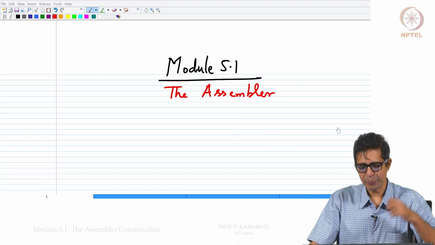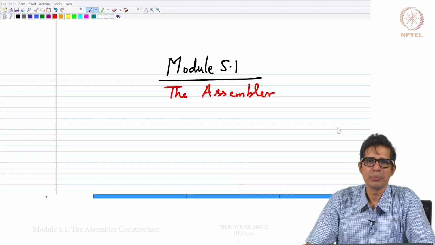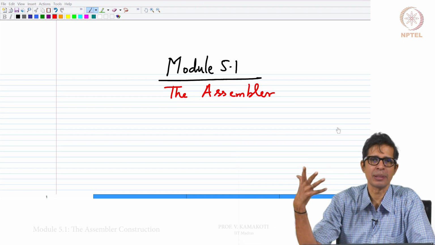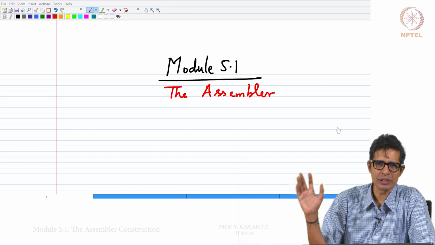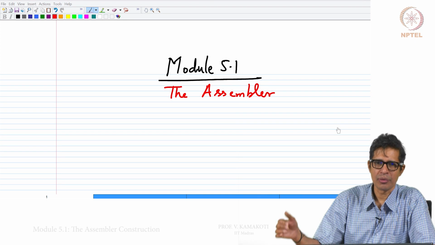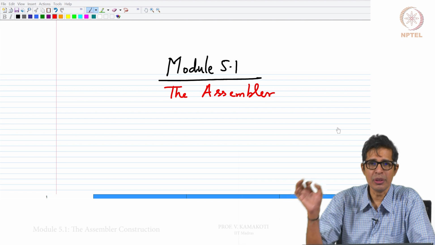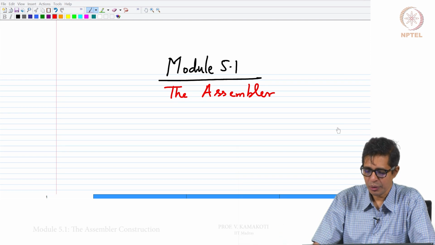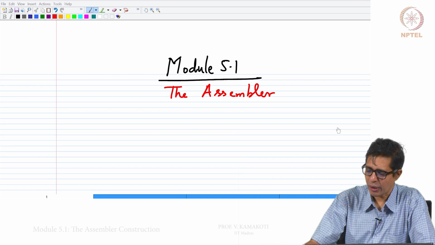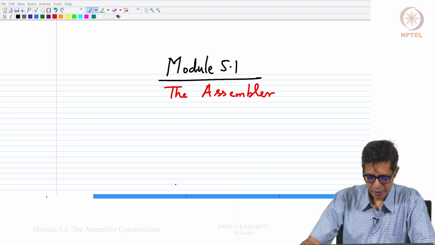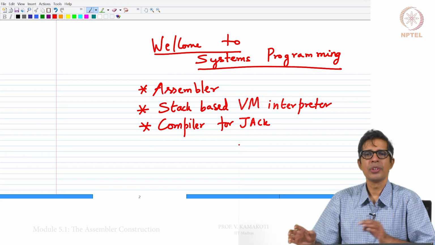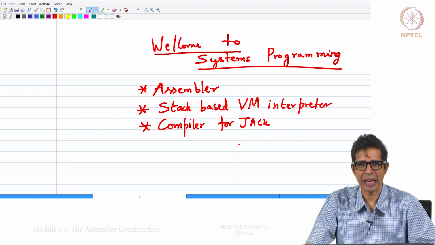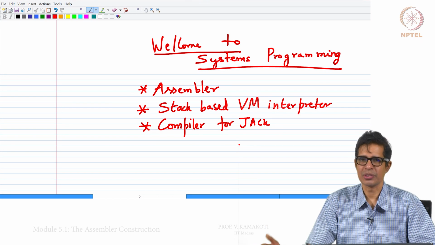So, welcome to module 5.1, and in this module we will now be moving on to the construction of an assembler. We have already used an assembler which was provided by the software, but now we will design our own assembler, and that is very important for us to understand how what we call the system software works. So, with this we welcome you to the systems programming part of this course.